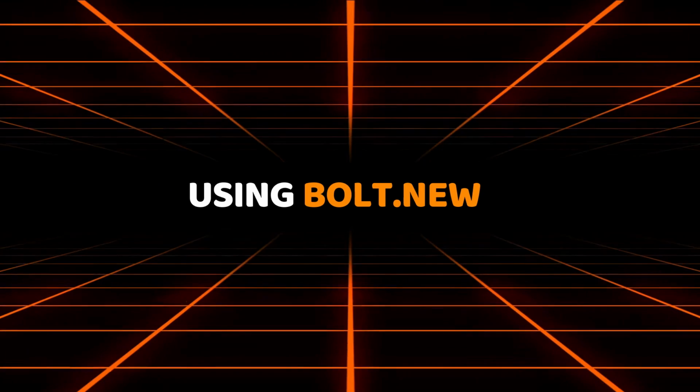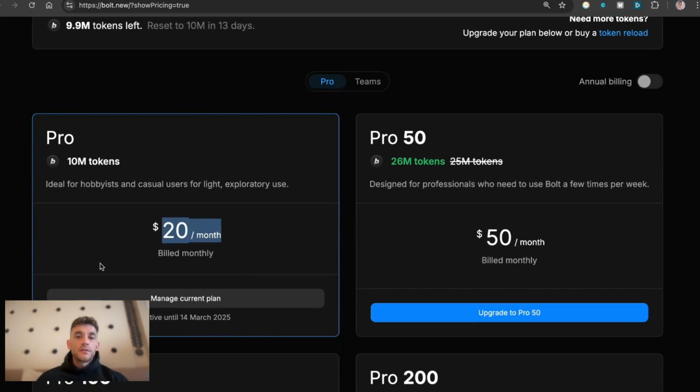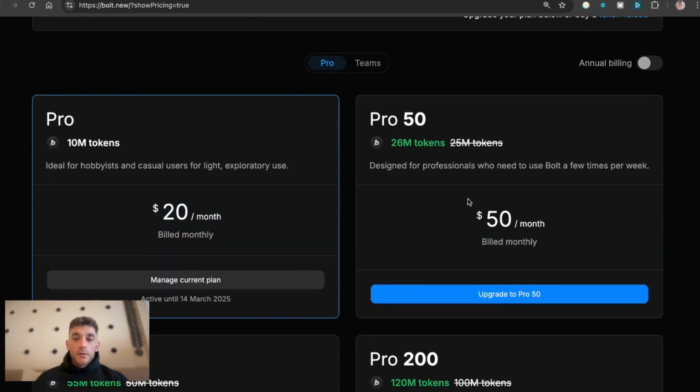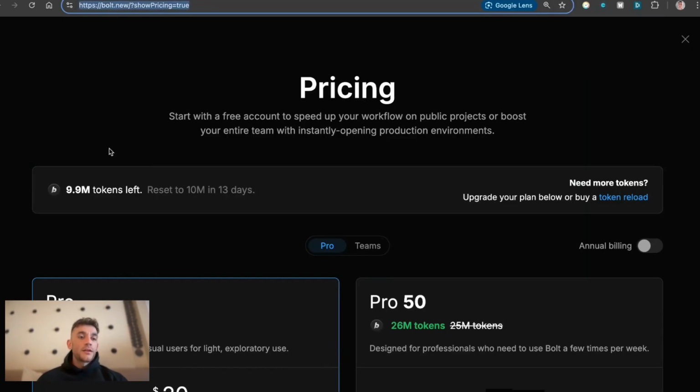Whereas, for example, if you're using Bolt.new, there's usually a subscription price. So, just by switching to Bolt DIY, you can run it locally, which is great because then you can save the projects and go back to the chat. But number two, you can build out projects for free without any sort of limits on tokens, unlike Bolt.new, where you're going to be paying.